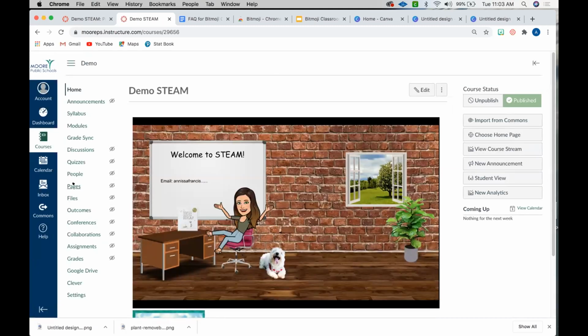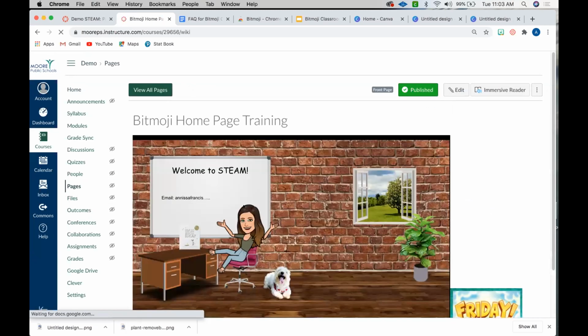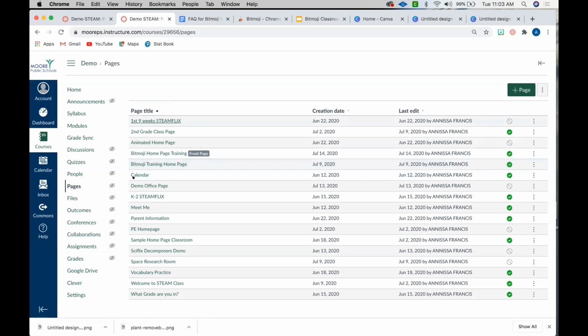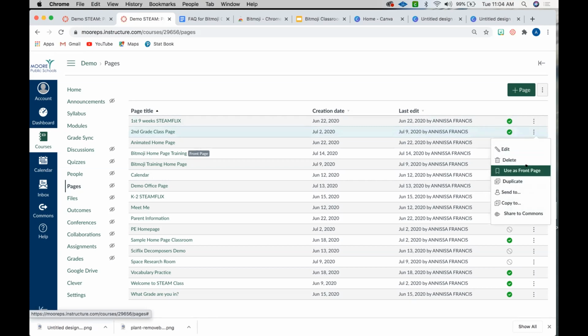Now, if you go down to your pages and say view all pages, this is all of the pages that I have made. If I want to change my home page, all I have to do is go over to the page that I want. Let's say I'm going to do this page right here. I'll make sure that it is green and that it is published. If you don't know how to publish it, all you have to do is come over to where it's not green and hit the little circle and it turns green and it is published for you. So this is the page I want. It's green. All I do is go over to the 3 little dots and it'll say edit, delete, use as front page. You want to use it as the front page.